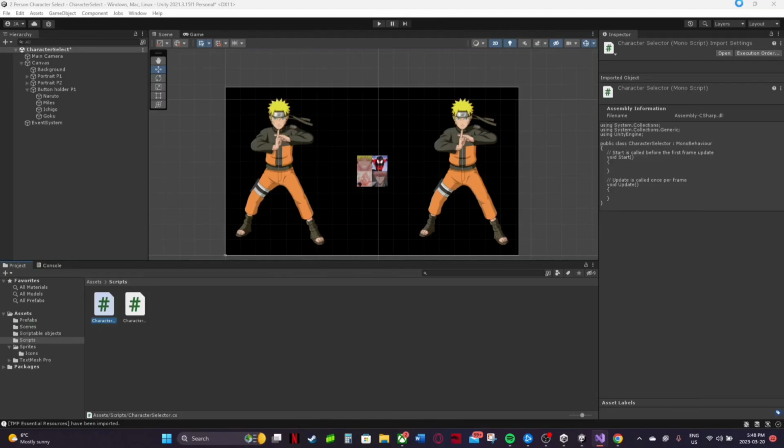Welcome back to my two-part series on how to make a character select system. In the first part, we got up to coding the buttons, and now we'll actually set up everything in Unity. And by the end of this video, you'll have a working product. If you want to see what it looks like finished, go to the end of the video.